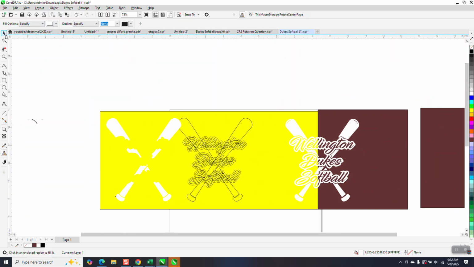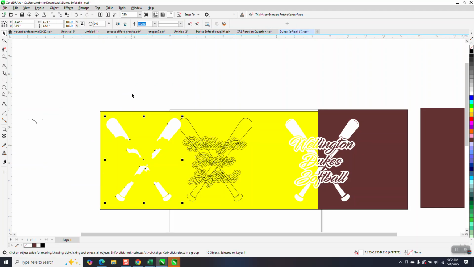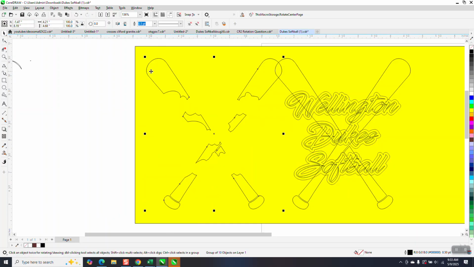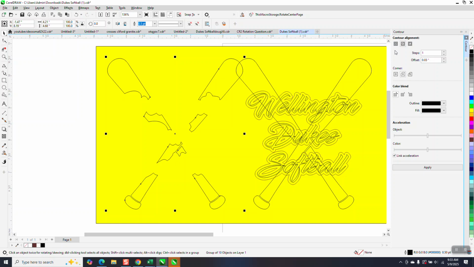Now what I can do is I can take this and group it together. Grouping it together is going to allow me to contour all of them at once. I'm a little bit concerned about that touching, but I think it'll work. So I'm going to grab this, go to effects, and contour. I'm going to contour to the inside with rounded corners, 0.03.